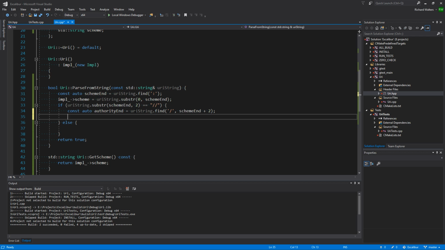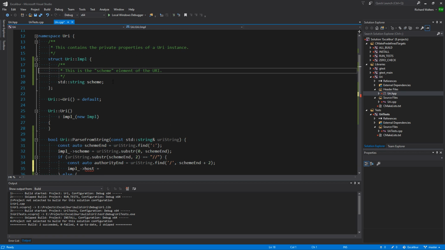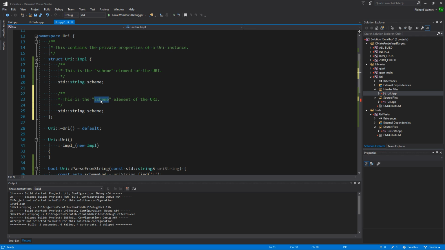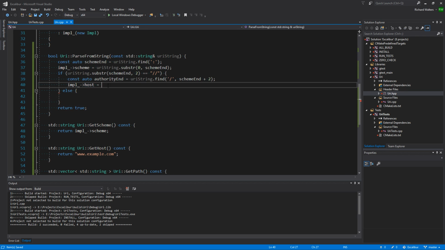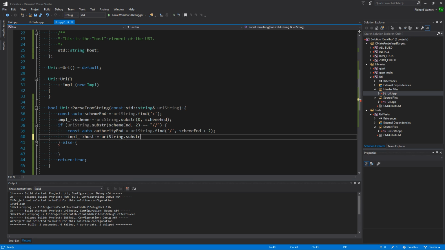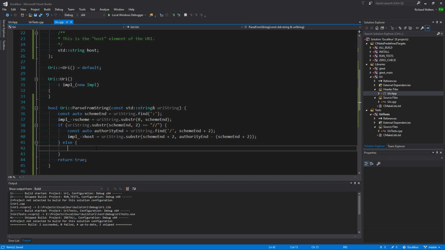Now we can extract the host. Oh, we haven't declared the host. Now let's do that. So add our host here. Host is URI string dot substring, scheme end plus 2 up to the authority end. But since it wants a count and not an up to, we have to take that and subtract from the beginning of our substring. Otherwise, the host is empty, so we're going to clear it if it had something before.